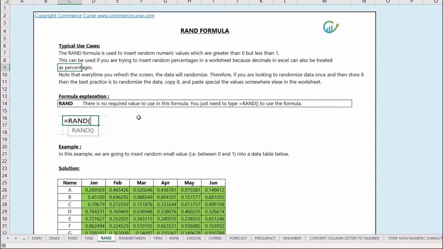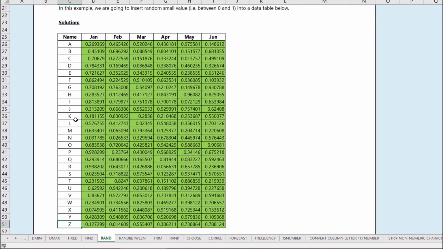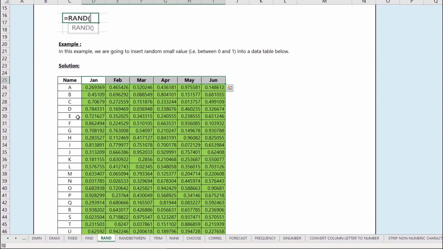Let's take a look at an example. In our example, we're going to insert random small values, i.e. between 0 and 1, into the data table below. So we've got a bunch of different letters in column C. We've got the months of January through June in columns D through I, and we want to insert some random percentages within this table.